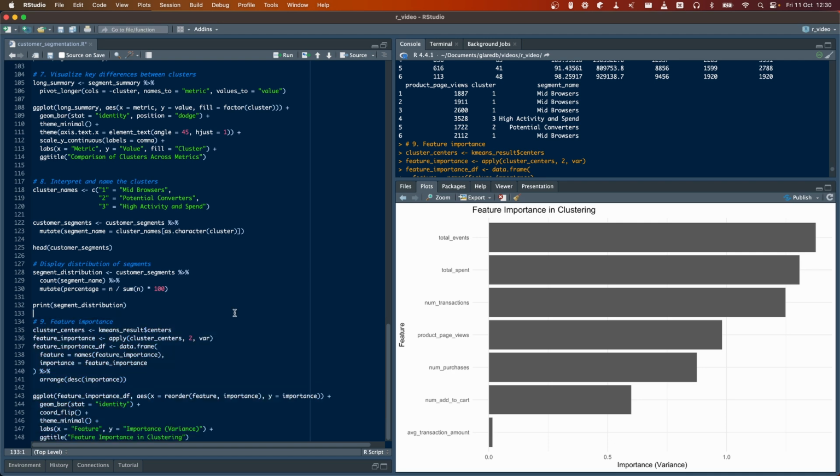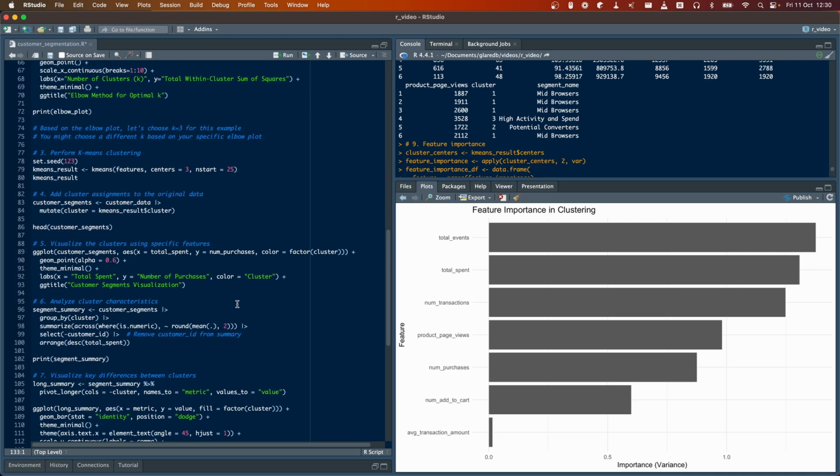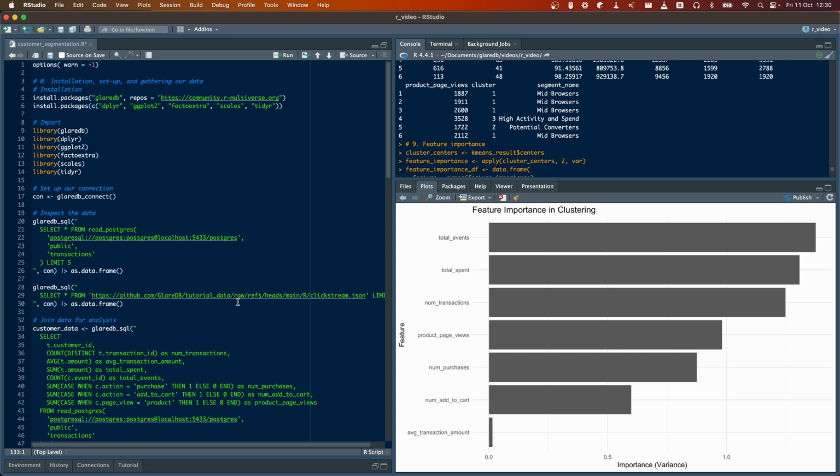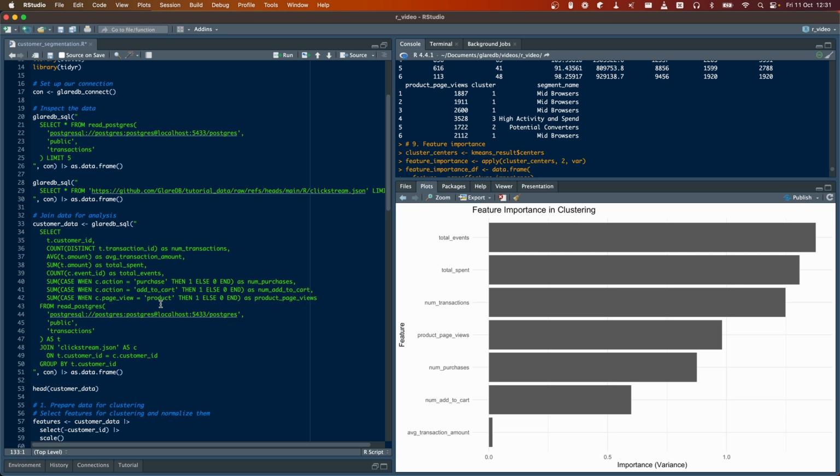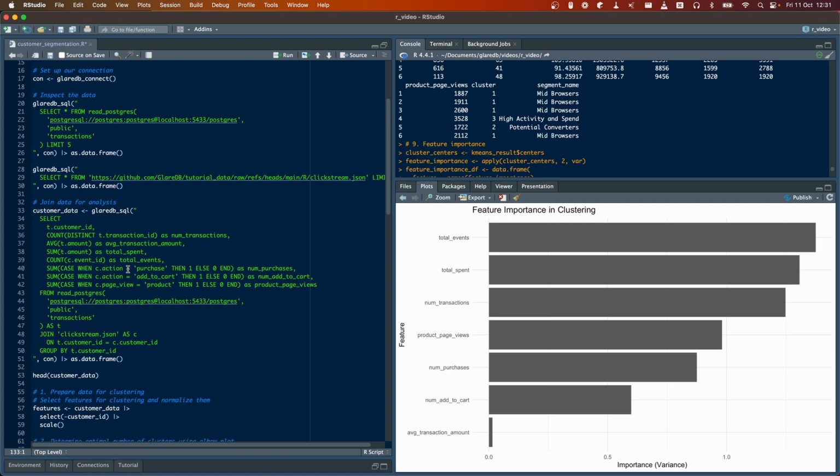So there you have it. We've just run a customer segmentation analysis in R. We've been able to pretty seamlessly pull together 2 different data sources. One is a JSON file hosted on GitHub, and the other is a table in Postgres. If you wanted to, you can use GlareDB here to pull in data from Snowflake or MongoDB or MySQL. The sky's kind of the limit here, and it's going to make these cross-platform analyses much, much easier.